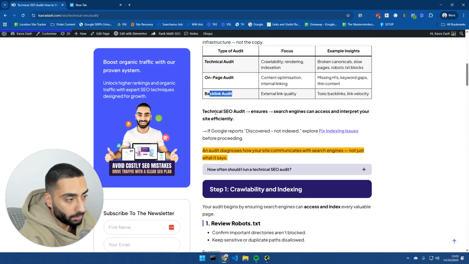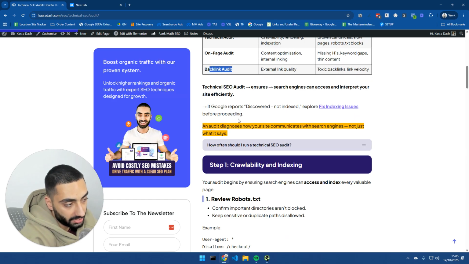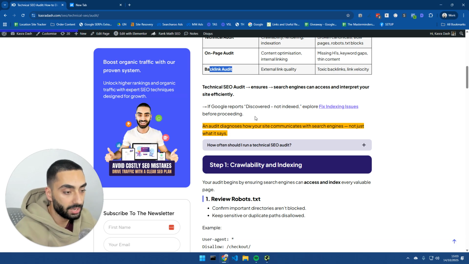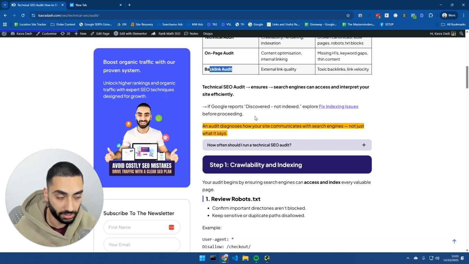But basically, what a technical SEO audit does is it ensures search engines can access and also read your content and your entire website efficiently as well. This is the thing that we need to focus on the most when it comes to doing an audit. We want to make certain that our website is as efficient as possible for search engines.